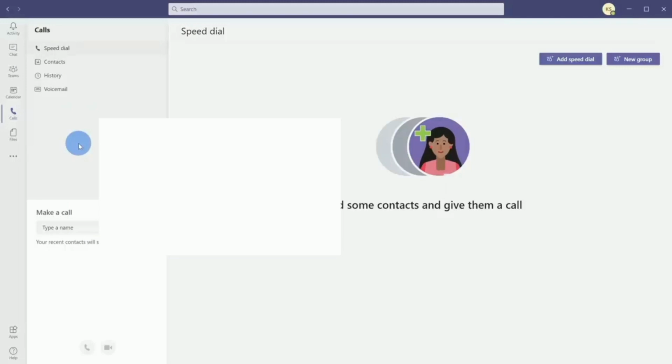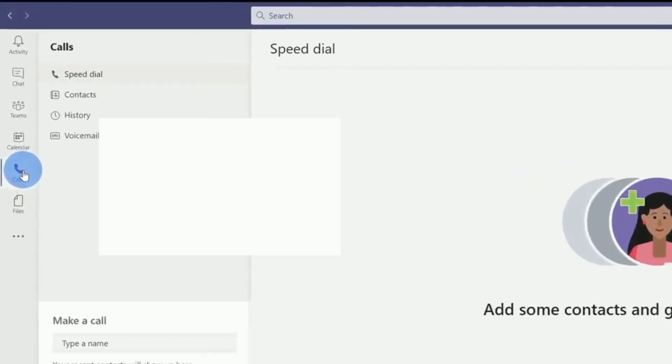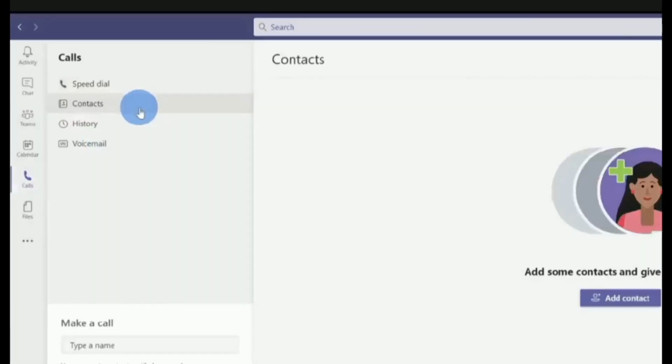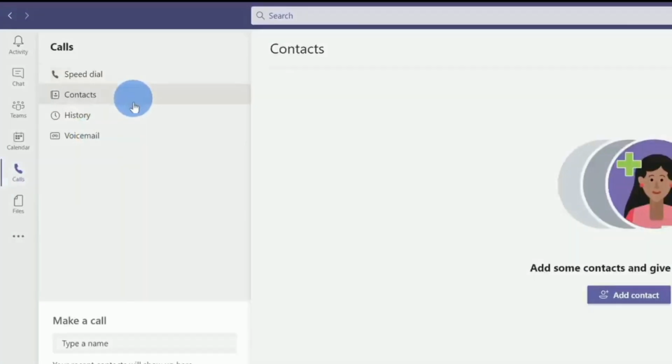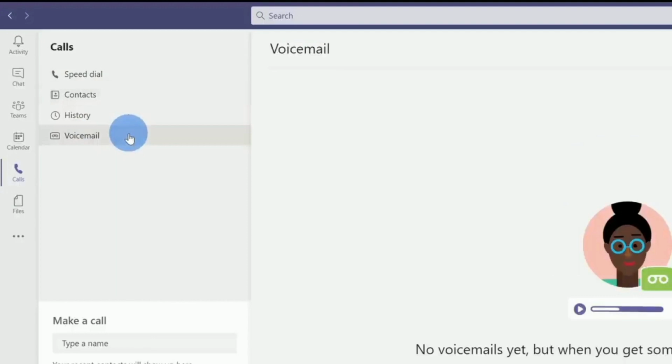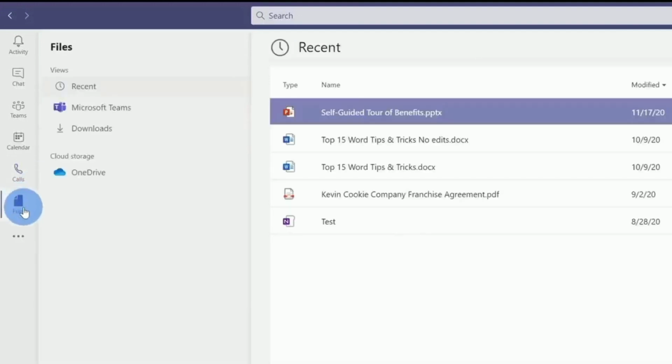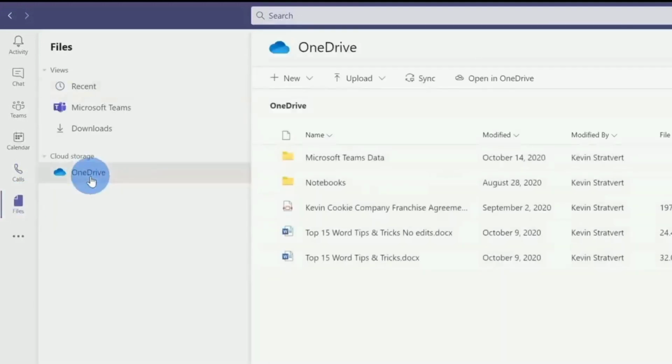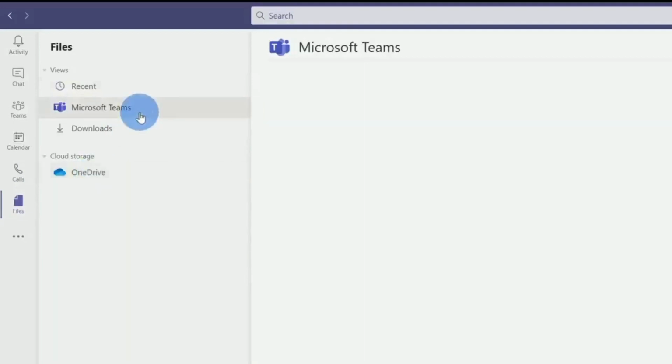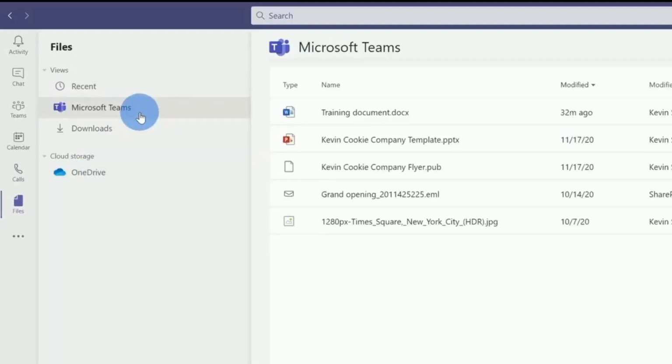Back over on the left-hand side, back in the navigation, there are two more icons that we're going to look at. The first one is calls, and this is where you could call other people in your organization. You'll see a history of all of your calls. You could go through and look at your contacts, and you can even listen to voicemail. Down underneath that, there's also the Files view. Here you can see all of your files within OneDrive, and you can see all of the files that you have access to within Microsoft Teams.